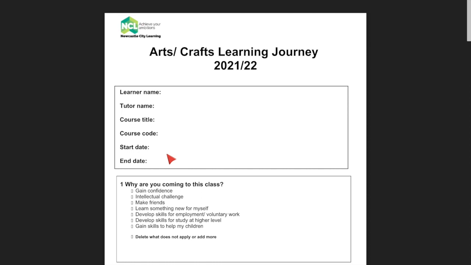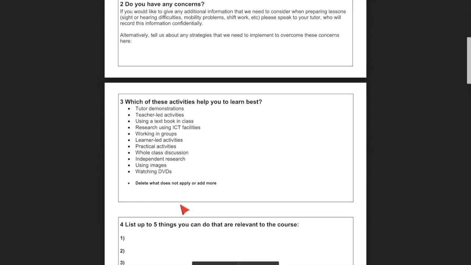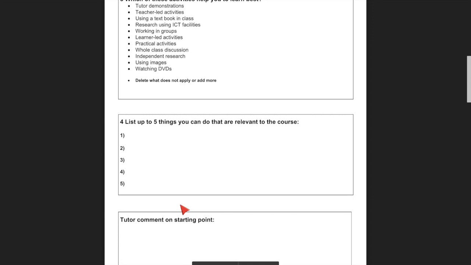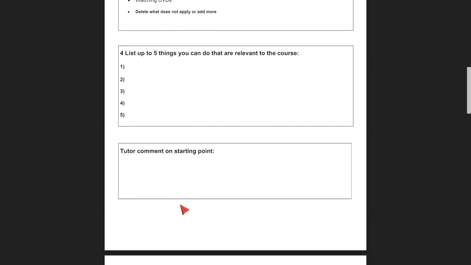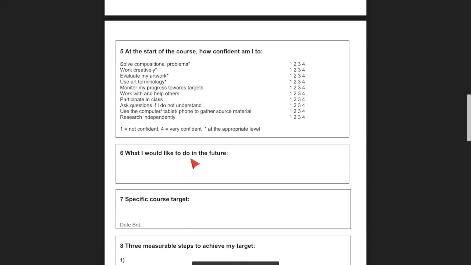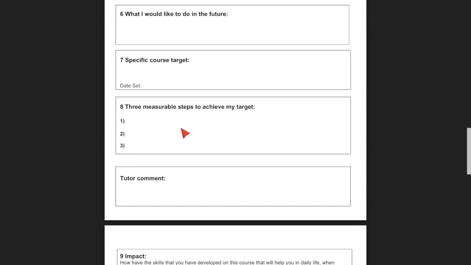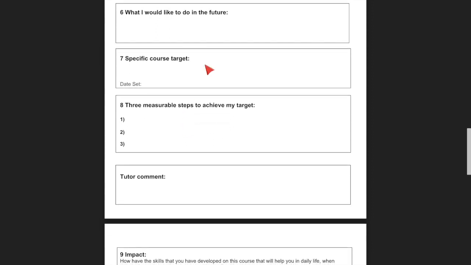And so again, we've all seen this before, pretty straightforward what it's asking for. So just go through all of these things because everybody's done it before. 5 things you can do relevant to the course, and then once I get this back I can put in my comments. Confidence in doing things: 1, not confident; 4, very confident. And then we just work our way through it, and then we need to have the specific course target. Okay, so that's something that you personally want to get out of the course.